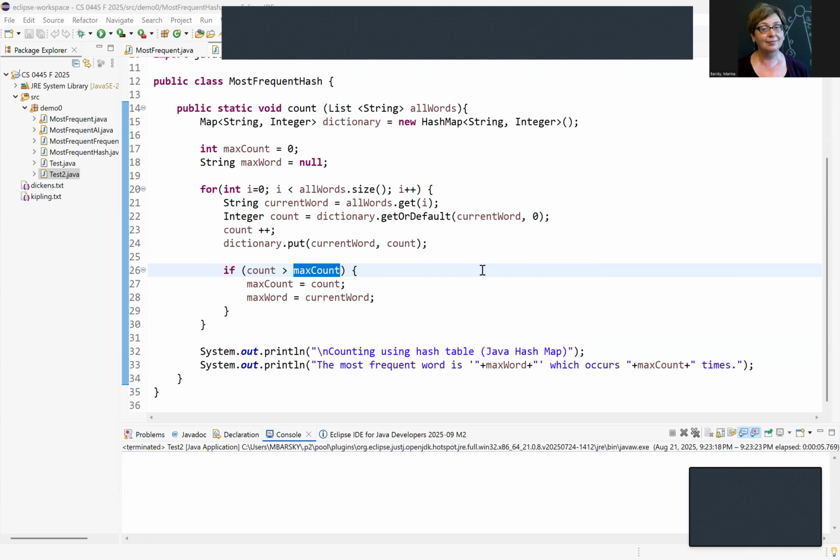There are many possible solutions to the problem of finding the most frequent word. The input to our counting program is the list of all words extracted from a given text file. The output is the largest count of the most frequent word, together with the word that gave us this count.